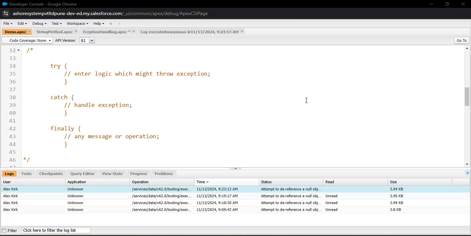When the exception occurs, Apex jumps from the try block directly to the catch block. The catch block handles the error instead of interrupting the code execution. Now what if we entered the code with correct logic and there is no exception in the try block? At that time, the catch block gets skipped. That means the catch block will not execute.